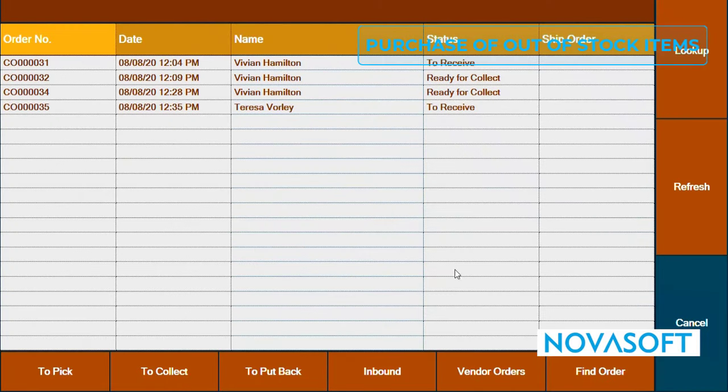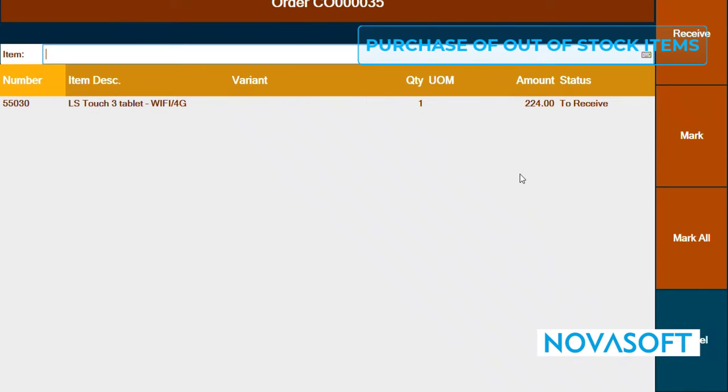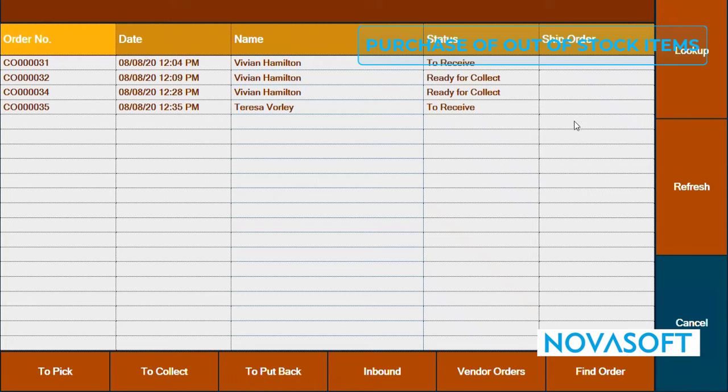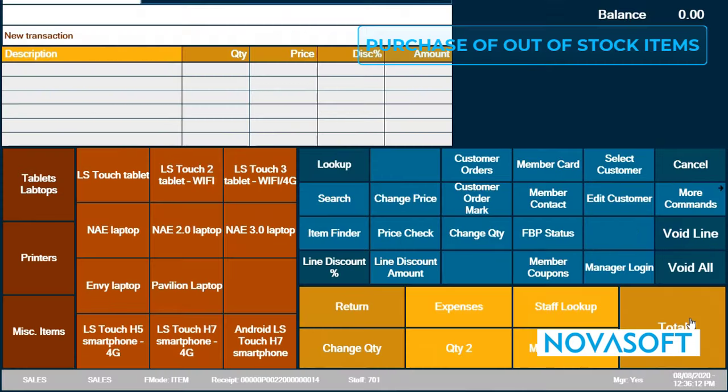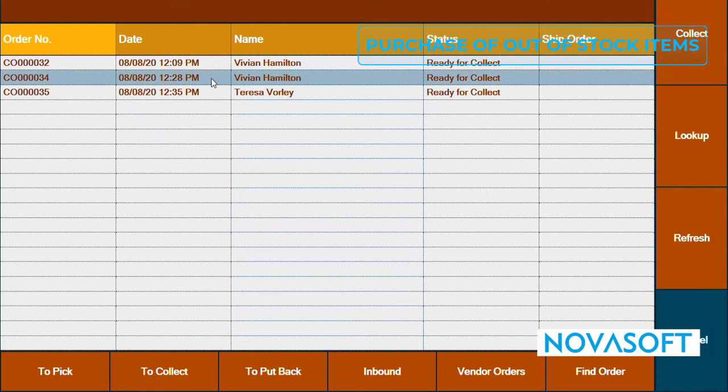I'll click on the customer order and I just click on the vendor orders list where I can see my orders which are waiting to be received. I can simply select the order and click on receive. Just click mark item and receive. Once you receive the order, the status will be updated. The order status will be updated to ready to collect. You can view this particular order. At the same time, the customer will also get notified for the collection.